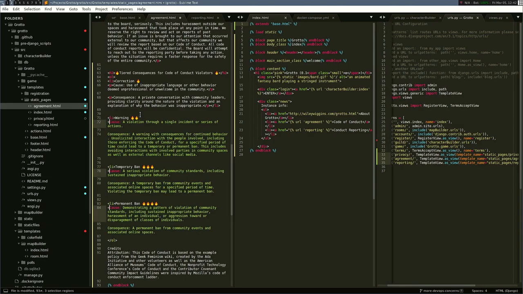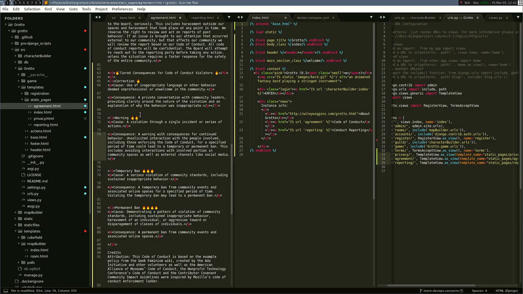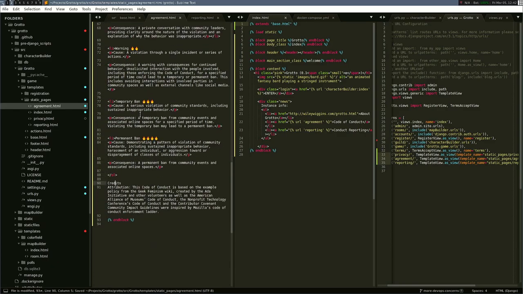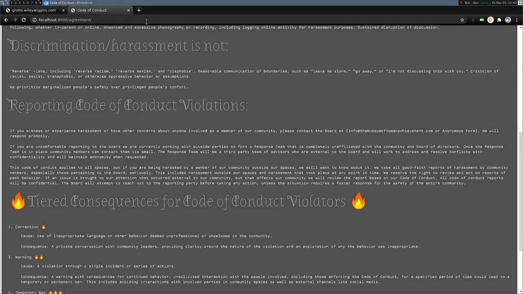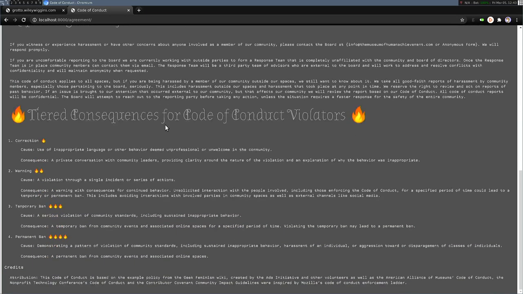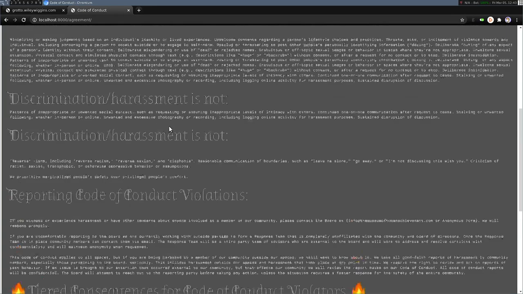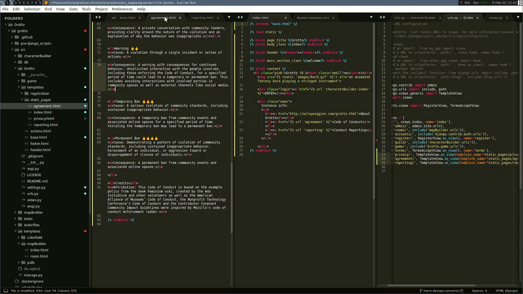Can go to the end of the line plus one. Put a P tag, go to the end of the line. Close a P tag. P tag. End of the line, P tag. And that should look a lot better now. Should fit the style. Looks great. And then let's do the same treatment for reporting.